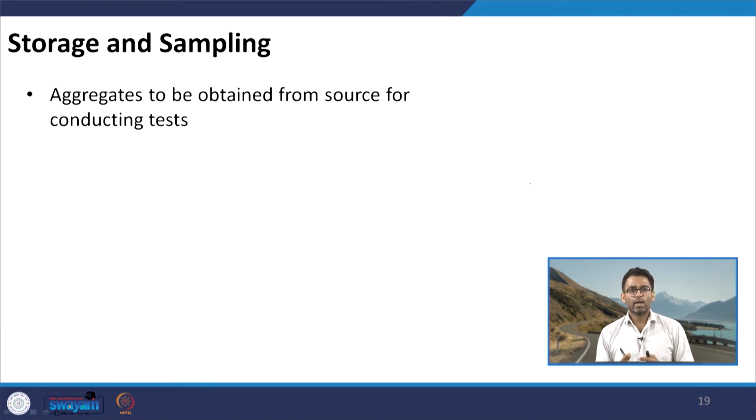We will talk about sampling. Once these aggregates have been stored, crushed and obtained, our final aim is to use them in the construction process. Depending on the type of layer, the requirement of the aggregate changes. In flexible pavement construction, ideally we have better material at the top and relatively inferior material at the bottom. So, the limits of the strength requirement can be different in different layers.